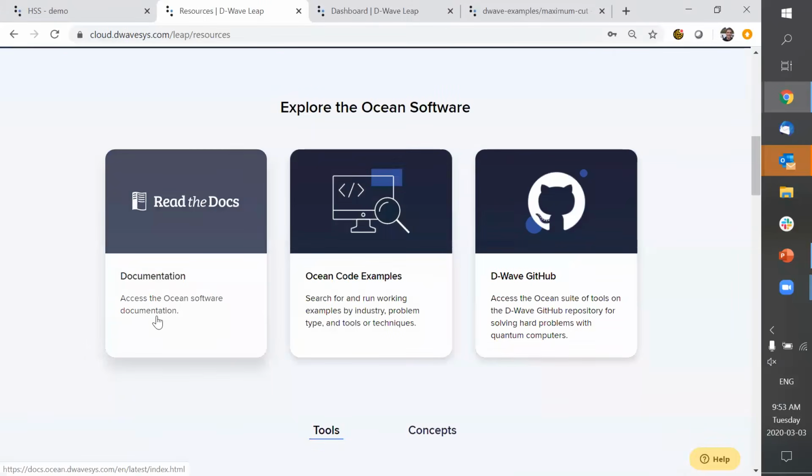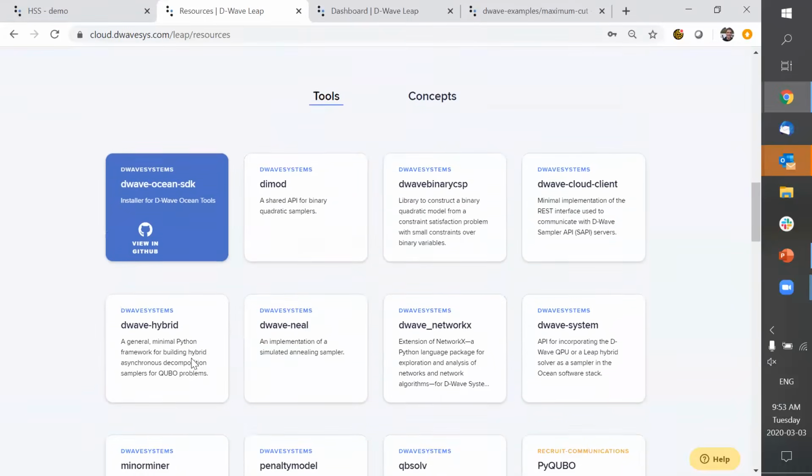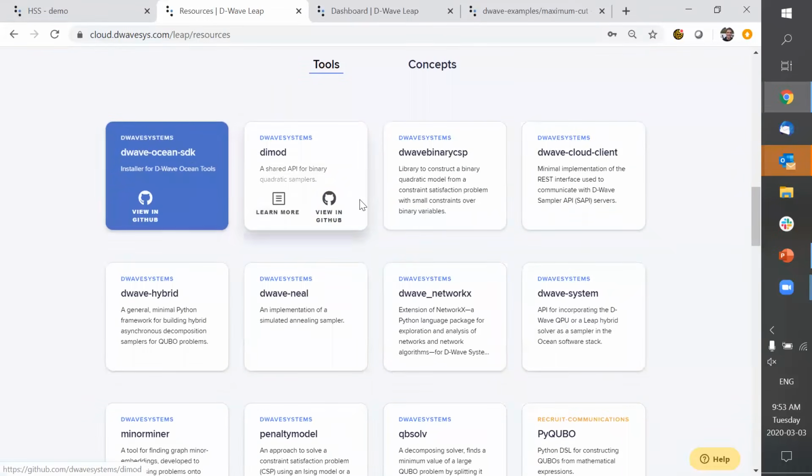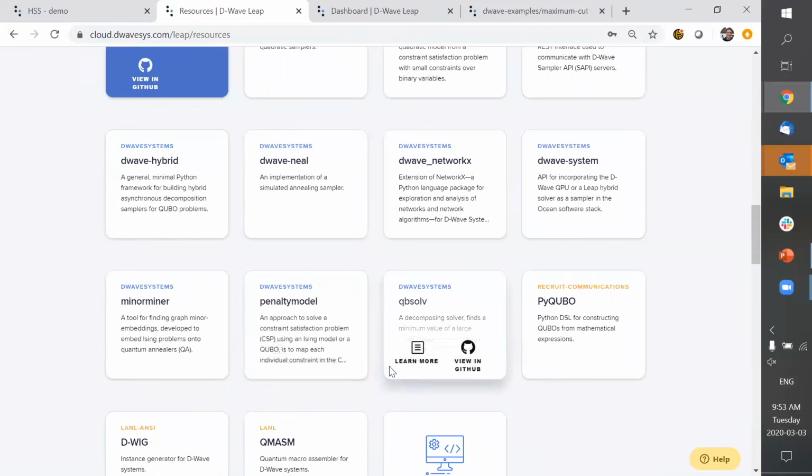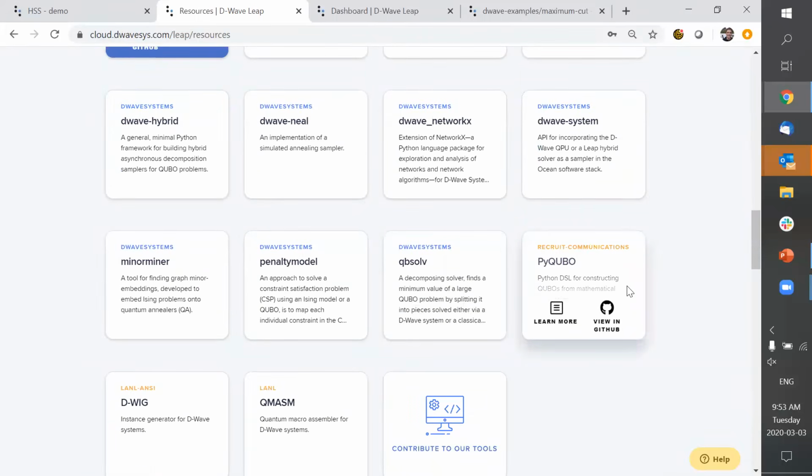Further down here, we've got links to our documentation and the Ocean code examples, as well as our D-Wave GitHub page with access to all of our tools. We've got a new section down here which provides cards detailing the different tools in the D-Wave Ocean SDK and what their purposes are, as well as links to the documentation and how to view them on GitHub if you'd like to dive into some more detail to see information about the tools, as well as links to tools that have been built by other groups, including researchers and engineers at the Recruit Communications Company in Japan, researchers at LANL working on D-Wave, and also QMASM.